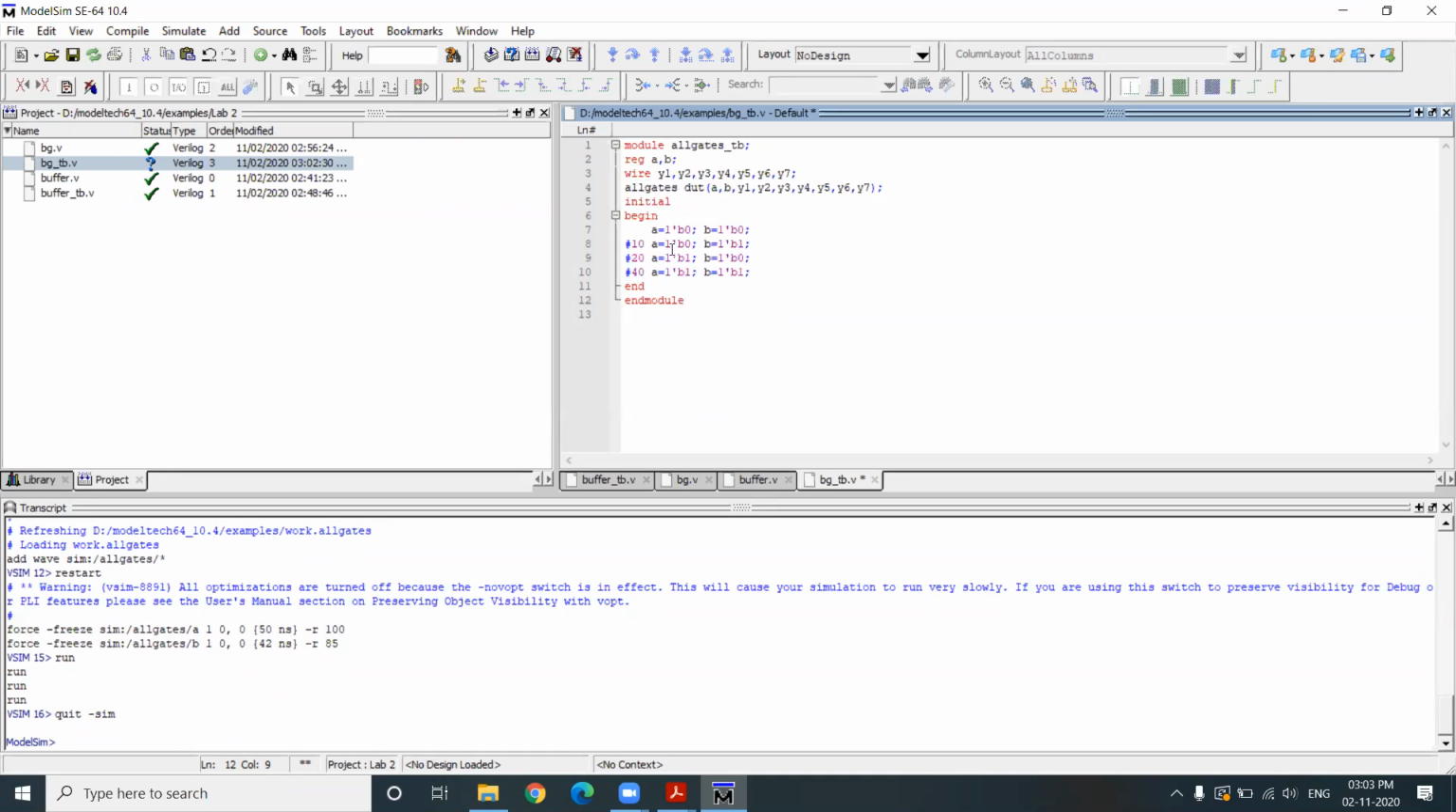It will start from 0 0, 0 1, 1 0, and 1 1. At 0 nanosecond, the input is 0 0. At 10 nanosecond, the input is 0 1. At 20 nanosecond, the input is 1 0. At 40 nanosecond, the input is 1 1. So it will start at 0, then 10, 10 plus 20 is 30, 30 plus 40 will be 70. Okay, end module. Save this file with Control S.